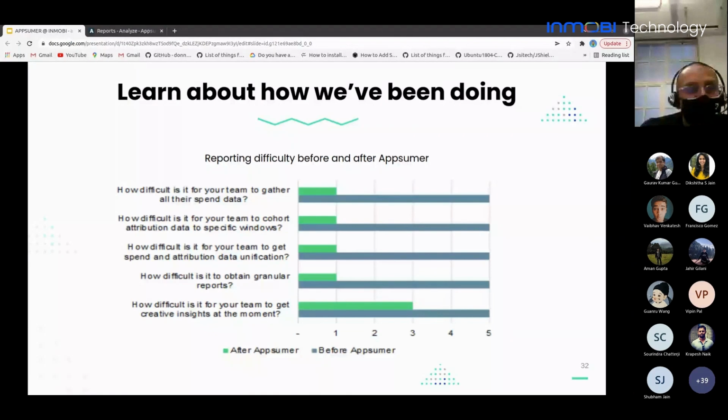How difficult is it for your team to get creative insights? We aren't great at creative. So 3 is at least an improvement from a 5. And it's one of the projects of the product team, looking at Clement, Becky, and Frank. They'll be looking at that.